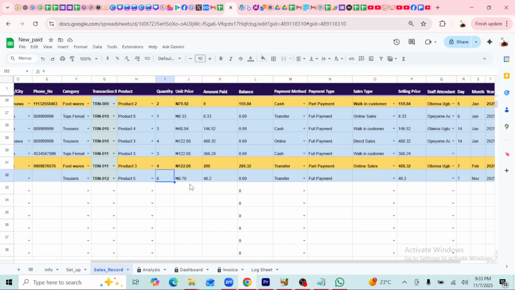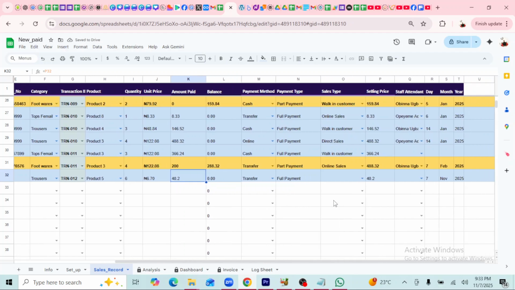But if the customer didn't pay in full, maybe you are selling on credit or he paid part payment, you can enter amount paid here. And if it is less than this amount, let's say he paid 20 naira, automatically it changes color to orange to tell you that the guy has paid part payment. But if I put back the actual figure, see, it's now full payment automatically.